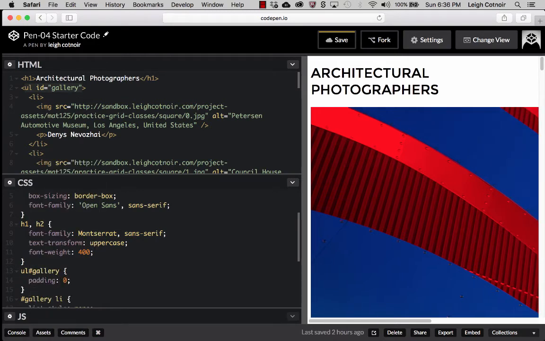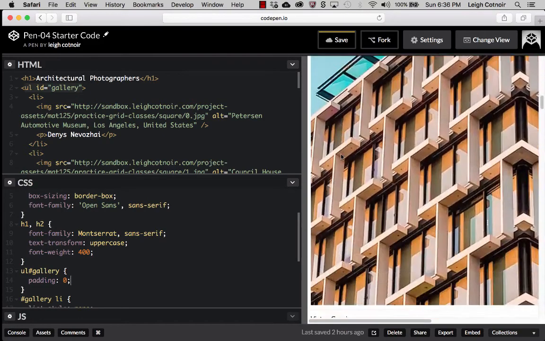You can't say padding none. None is not a valid value for padding in CSS. All right, so now that we've done that, we've gotten rid of that.